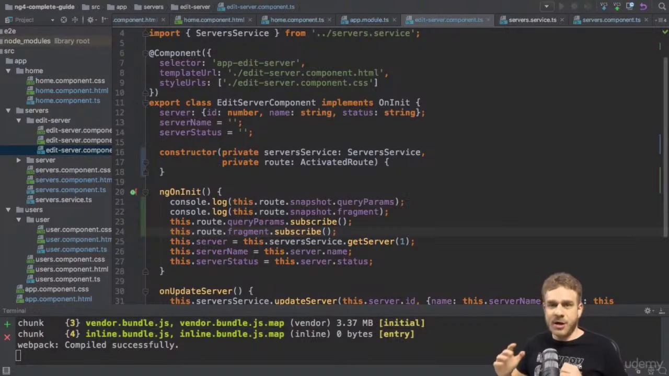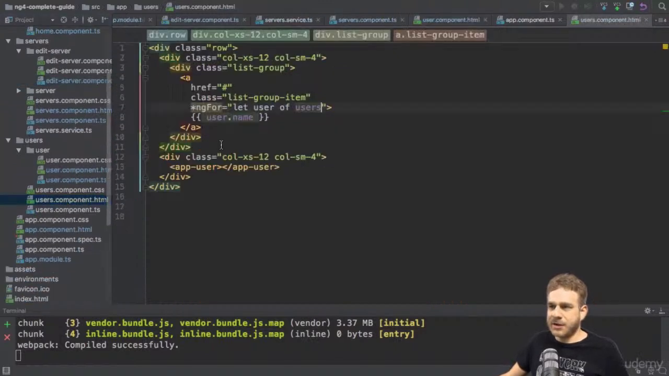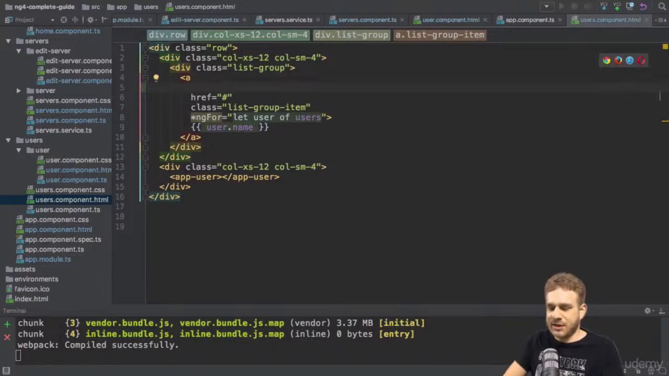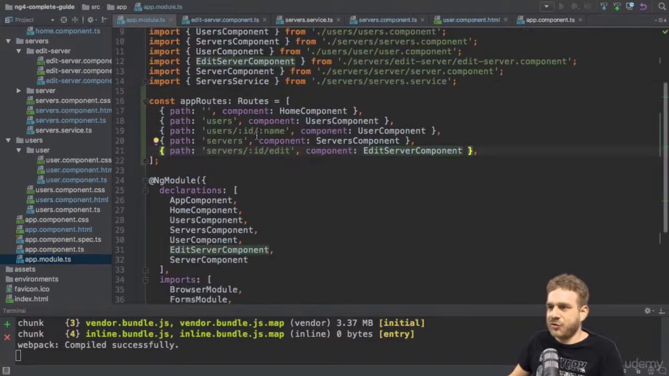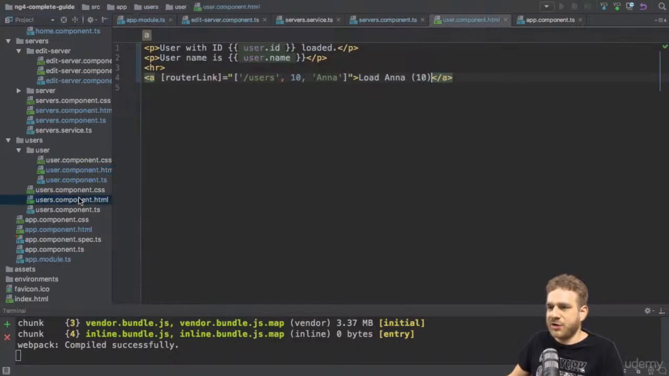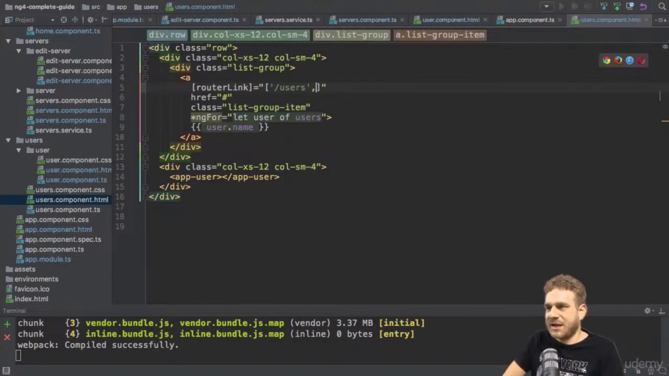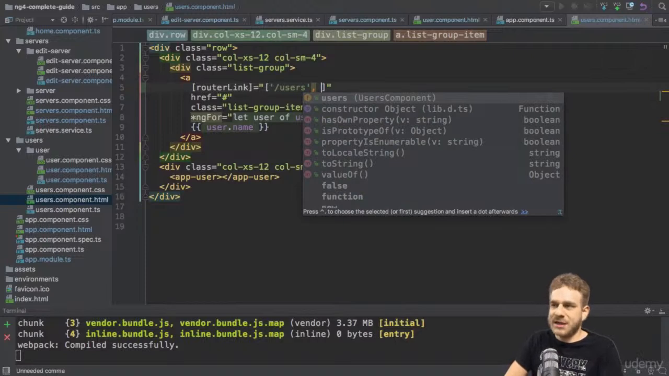So now that we learned a lot about navigating and passing parameters, let's improve our app a little bit by going to the users component, where we have a list of links in the end to single users. And let's add the routerLink here, pass an array as an argument. And here we want to target /users, and we already created our route, right? We have /users/:id/:name. So we can use that information here in the users component. The second element here in this array therefore should be the ID.